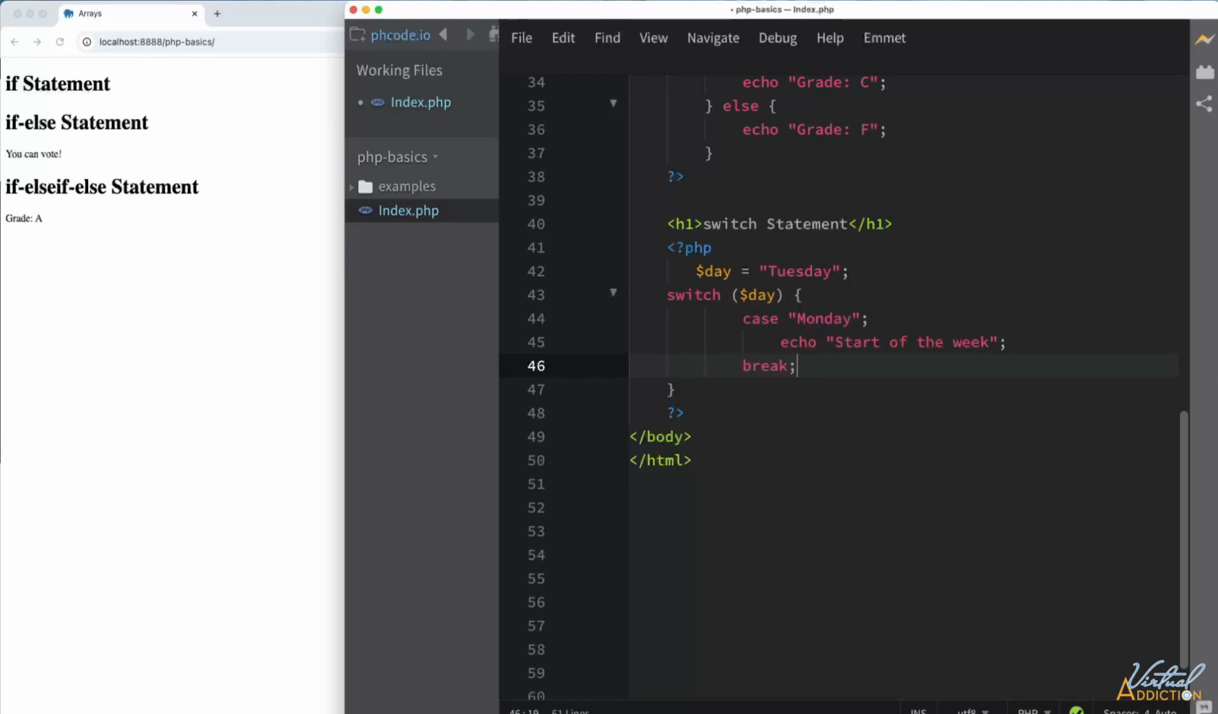The break is going to basically force the switch to exit. So if the day is set to Monday, it's going to print this out and then the program basically ends. So I'll go ahead and copy the case, echo, and break statements, and then we're going to change the case to Tuesday.